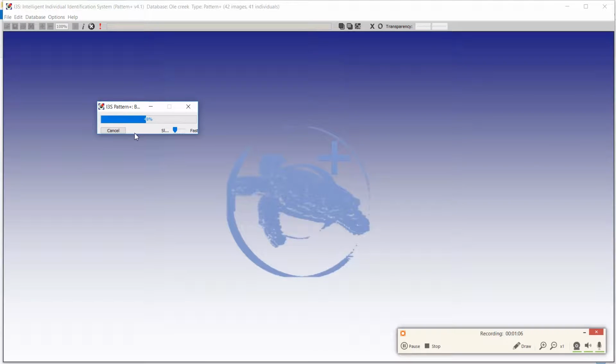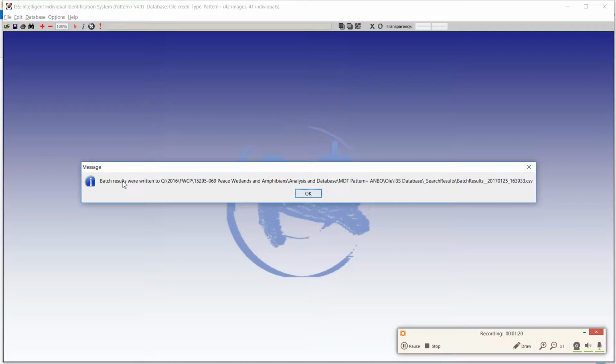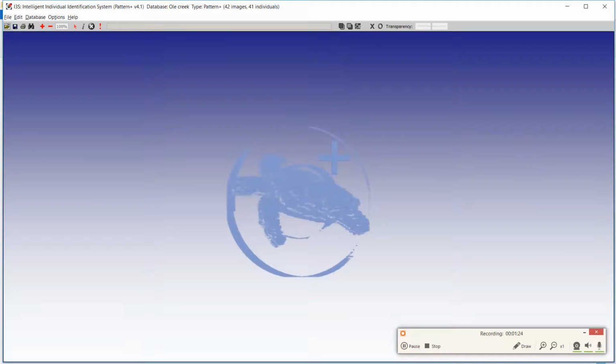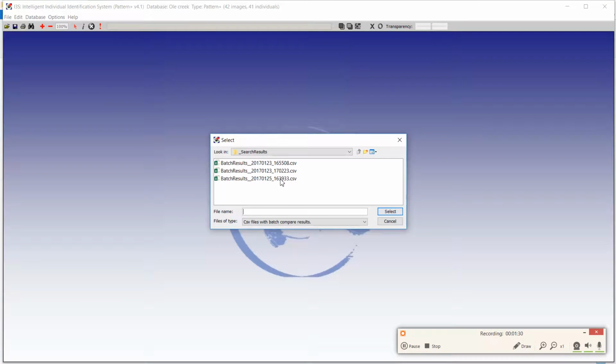So it's processing. This message comes up. You can ignore this and just hit OK. So now there's the batch results, 1933 CSV. And then we're now going to do a processing of them. There's the most recent batch compare.